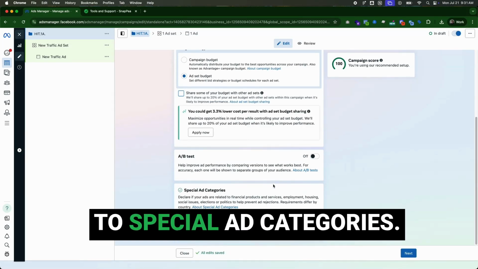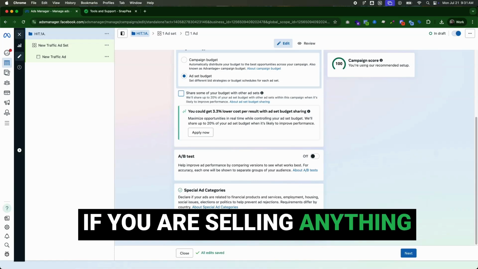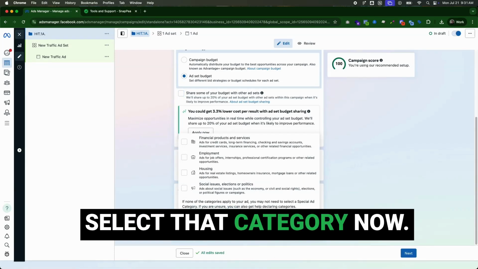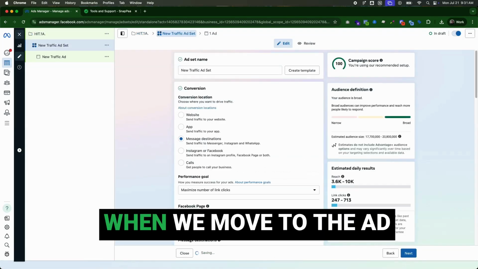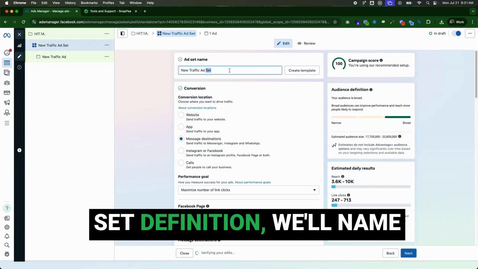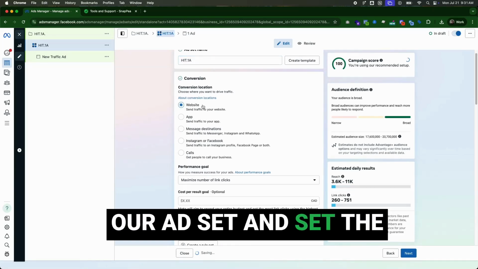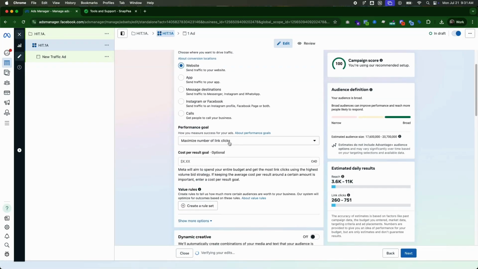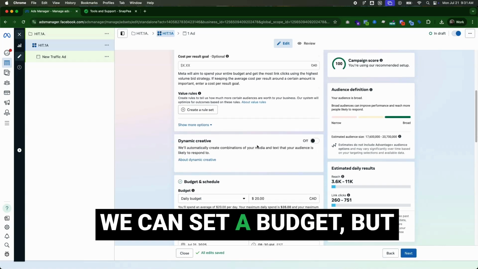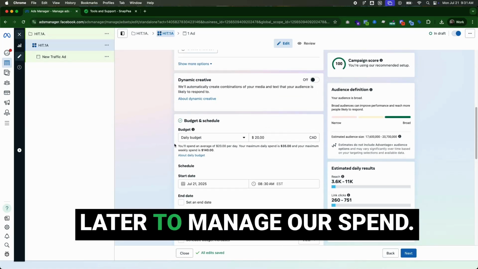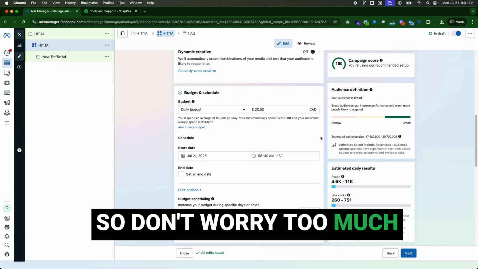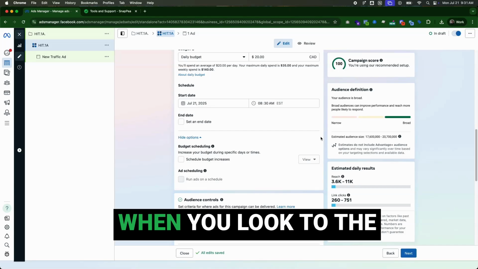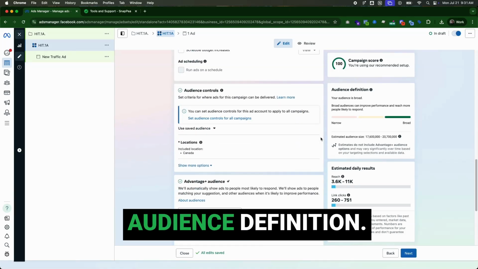When you get down to special ad categories, if you are selling anything in a special category, select that category now. When we move to the ad set definition, we'll name our ad set and set the conversion to website. We can set a budget, but we'll be creating rules later to manage our spend, so don't worry too much about this right now.